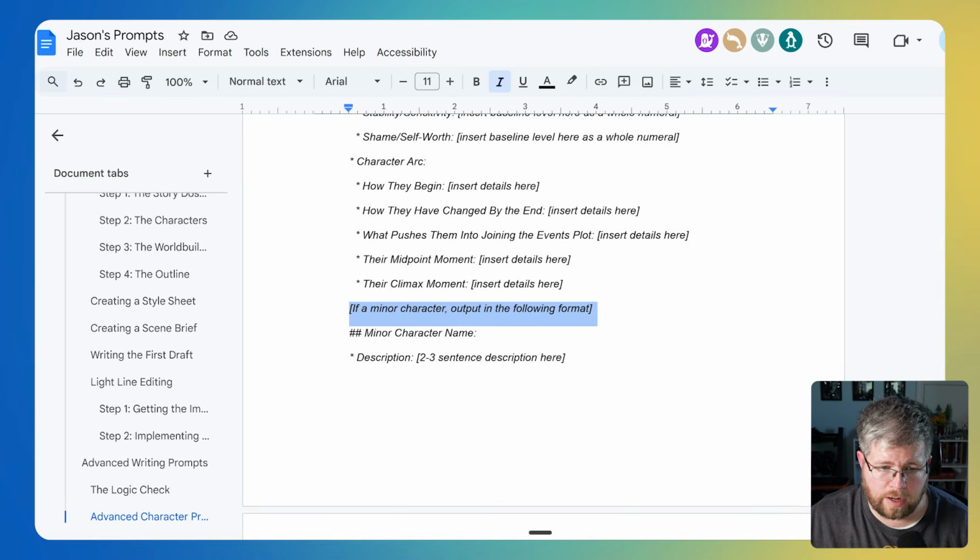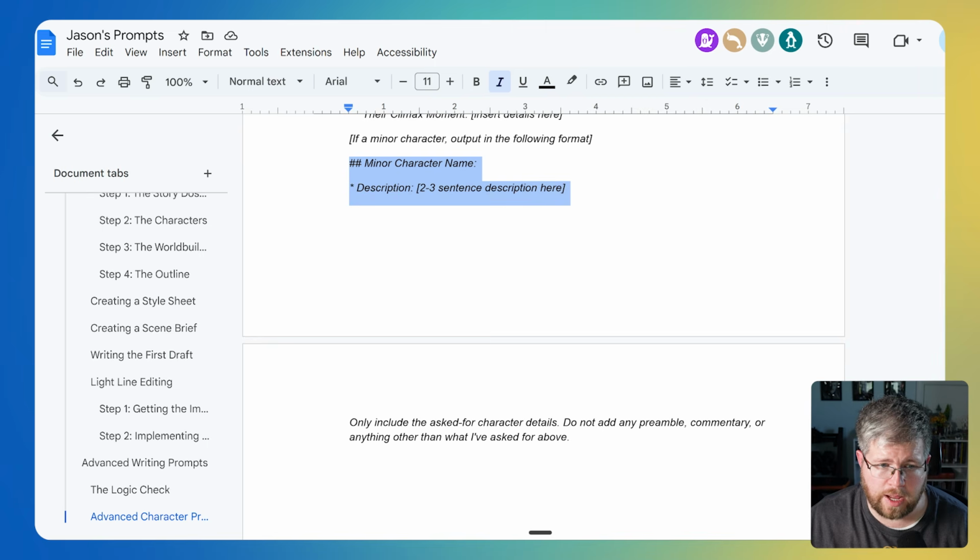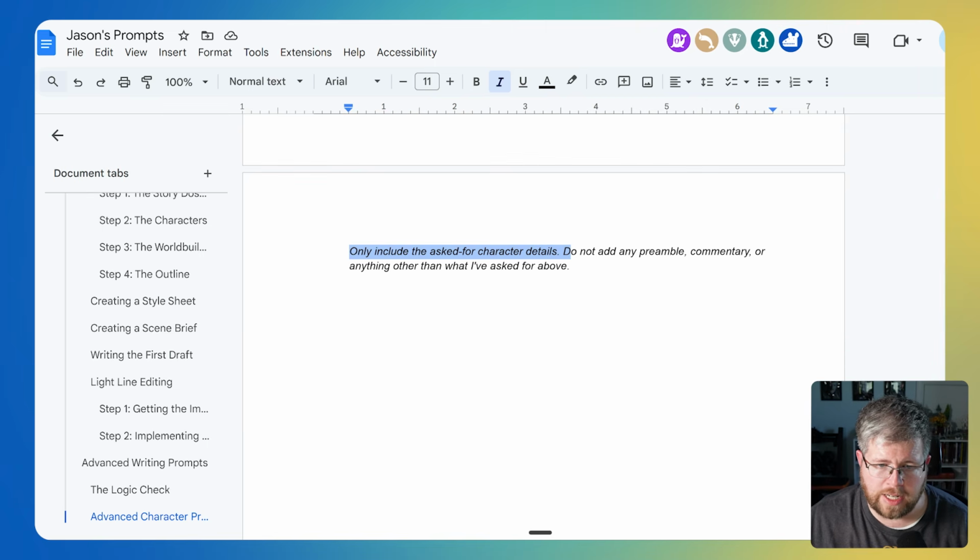If a minor character, output in the following format. Minor character name, description, 2 to 3 sentence description here. Only include the asked for character details. Do not add any preamble, commentary, or anything other than what I've asked for above.